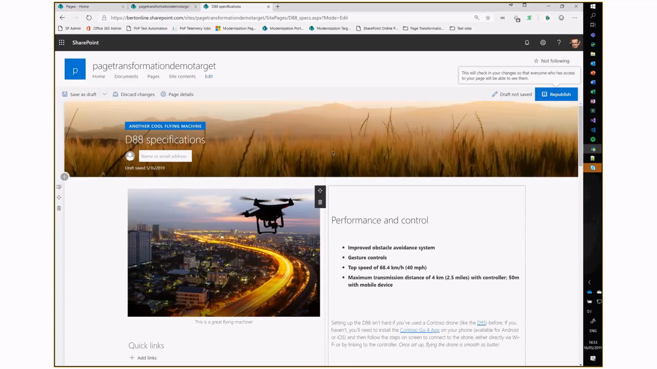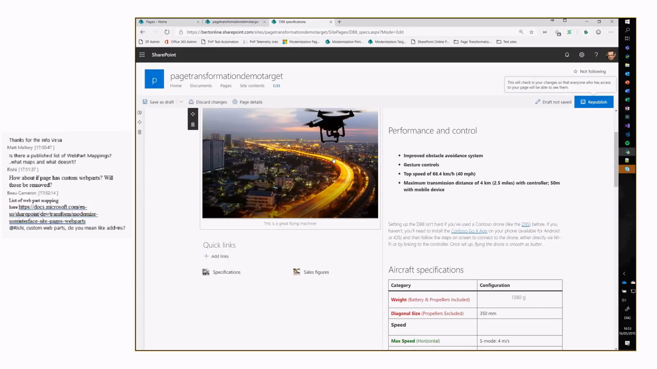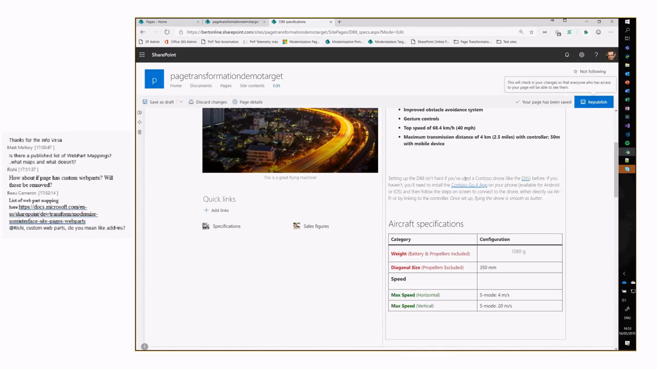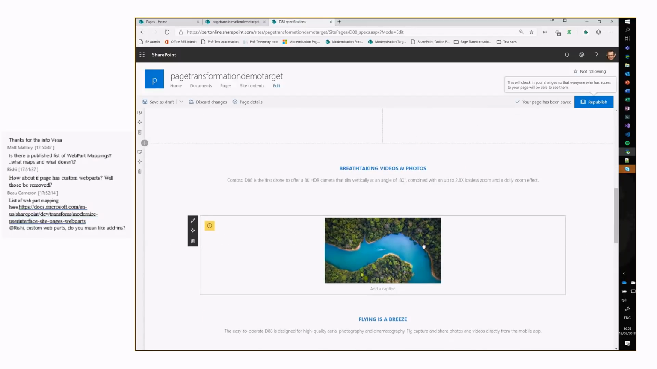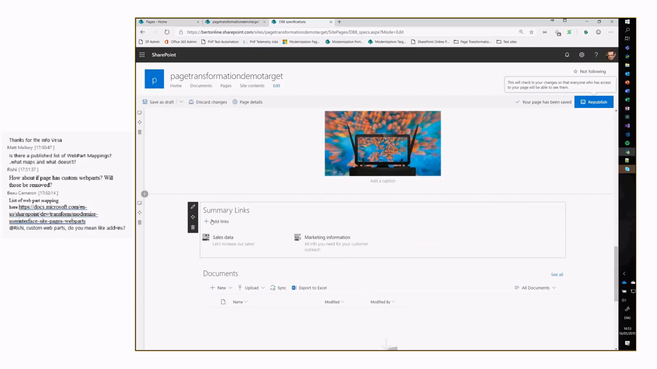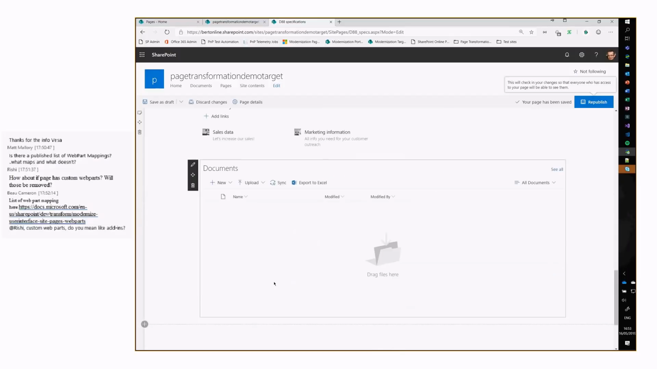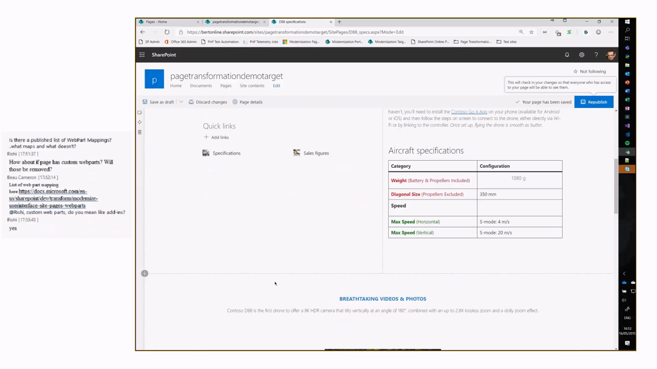We have the image web part with the caption, with the link in there, formatted text, quick links web part. The fixed content is translated into HTML and images, and another summary links. This was data inside the properties of the page. We have our web parts, documents web part over here. So all looks good.